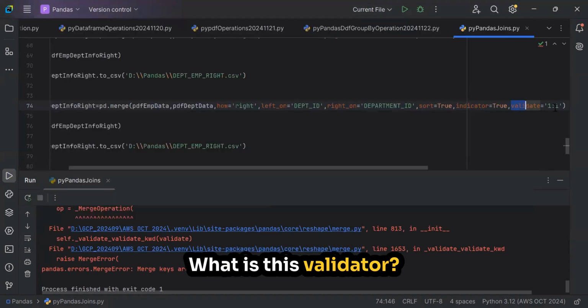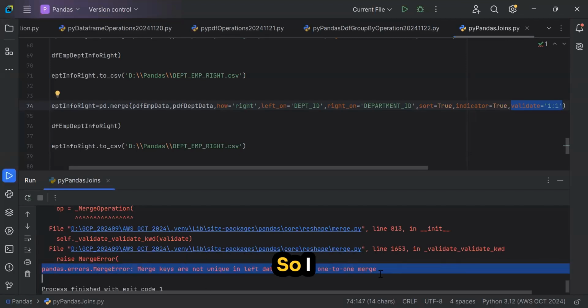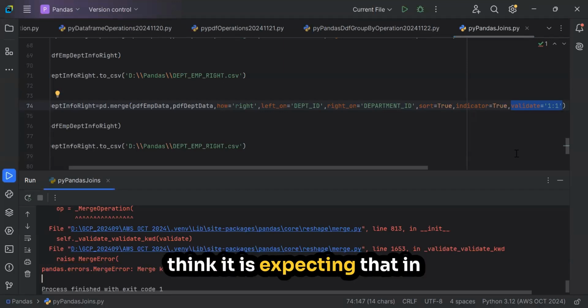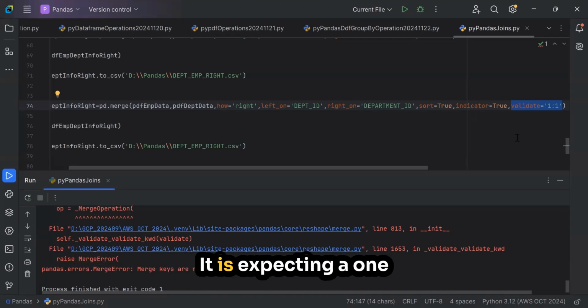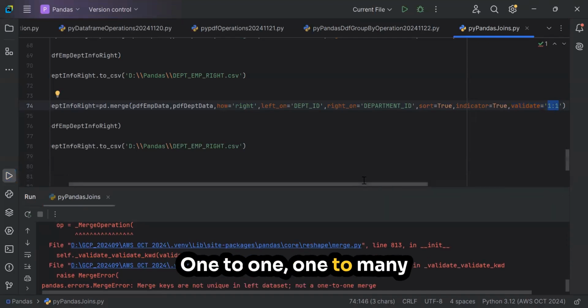What is this validator? What do you think? What is this error showing to us? So I think it is expecting that in both the tables, the keys are primary keys or unique keys. Correct. It is expecting a one-to-one relationship. It's a kind of relationship: one-to-one, many-to-one, many-to-many.